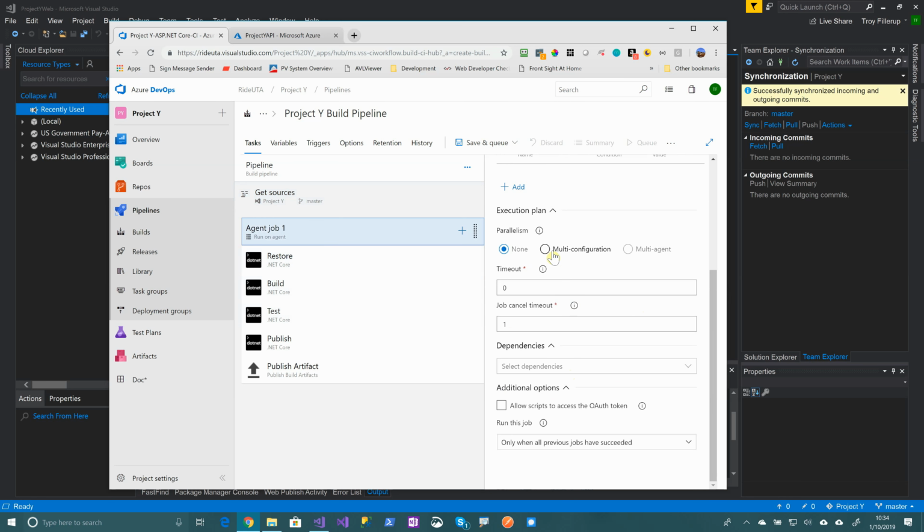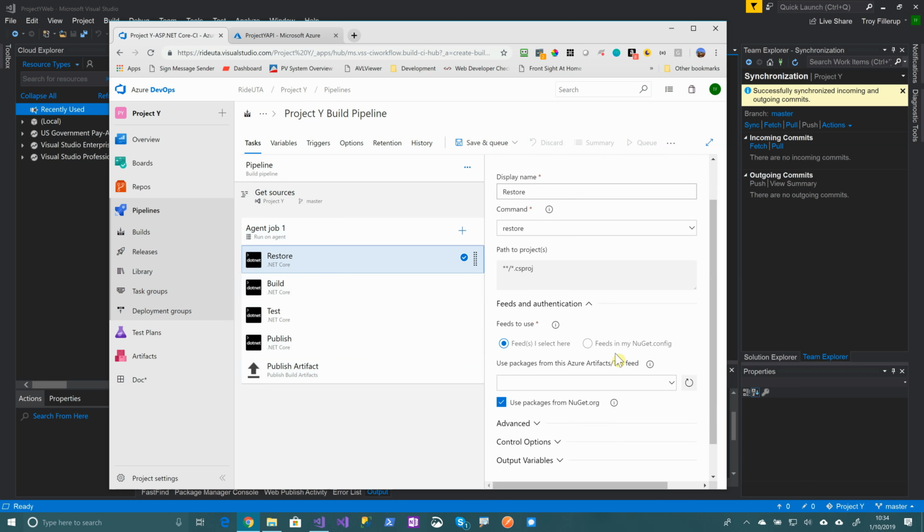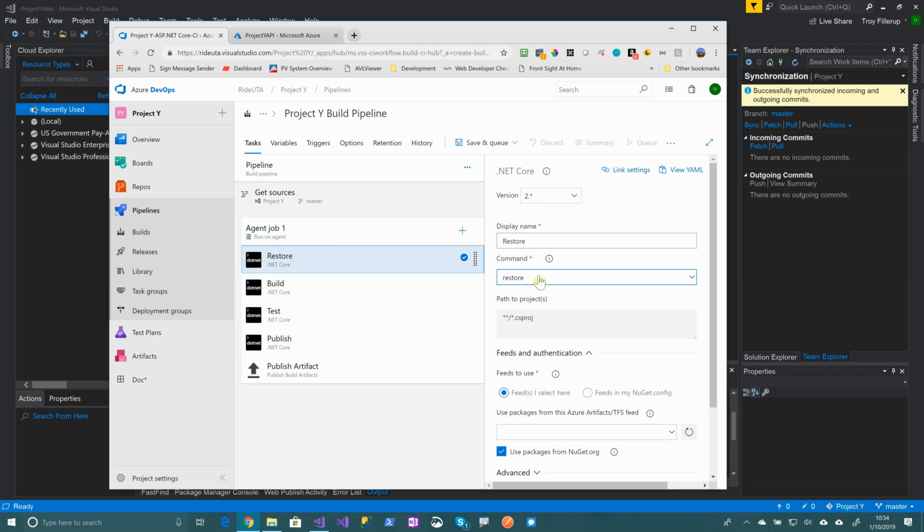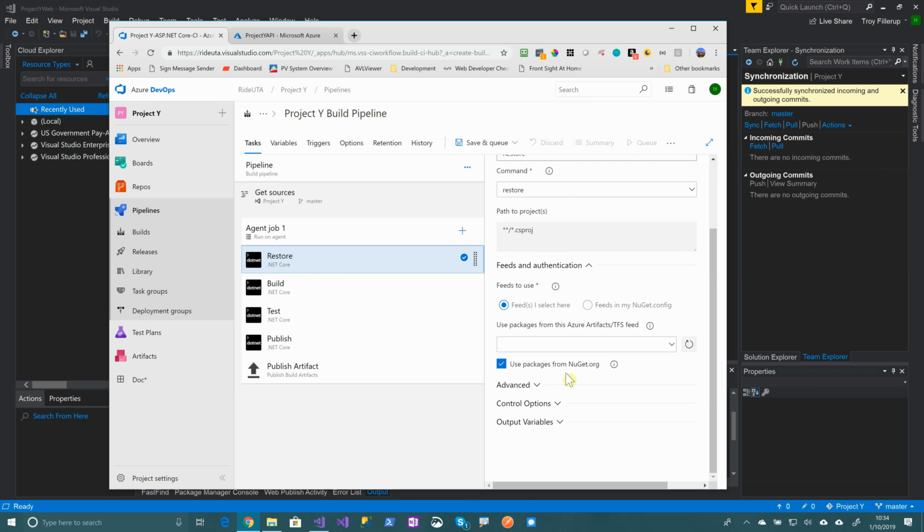And then you can see as we go into each of these commands, there's a lot of options for these too. So this is the restore. The command option here is the command that's going to be sent with the .NET runner, right? So whenever you do a .NET command line, you would do a dotnet restore, dotnet build. So this command here is the .NET command that you want to run for this step. So we're going to do a dotnet restore here, and we're just going to do the default feeds.